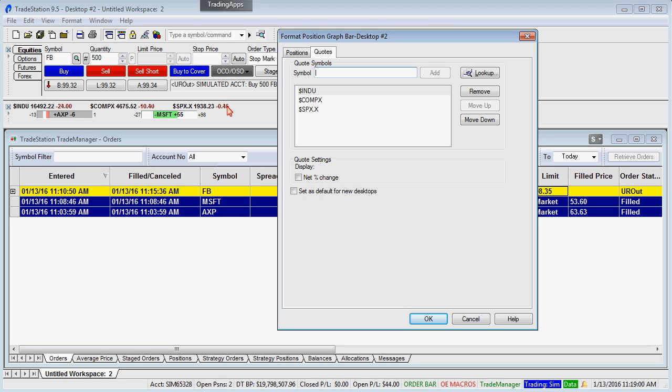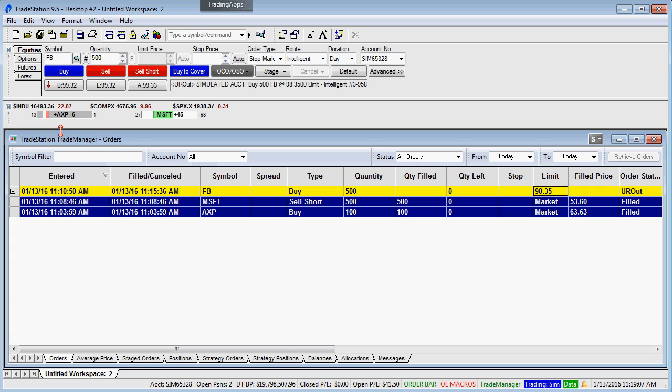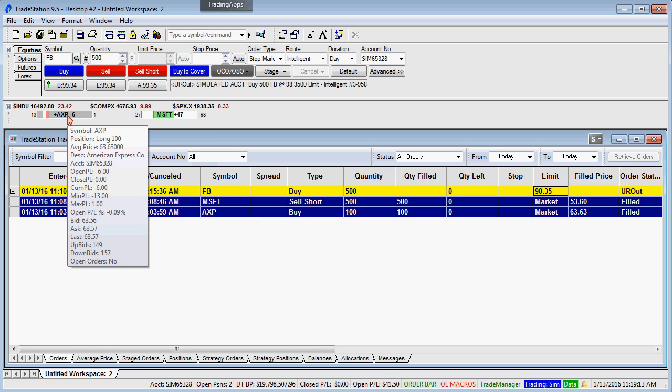If you're looking for the price, and this is based on a question from John, if you're looking for the price that you purchased one of these positions at, let's say that I'm looking at my American Express and I want to see what my entry price was, take your cursor and put it on top of the graph. It gives you this data tips window that tells you what your average price is. If you look at the third row inside that box, you can see that my average price is $63.63. That's a quick way for you to know what your entry price was.